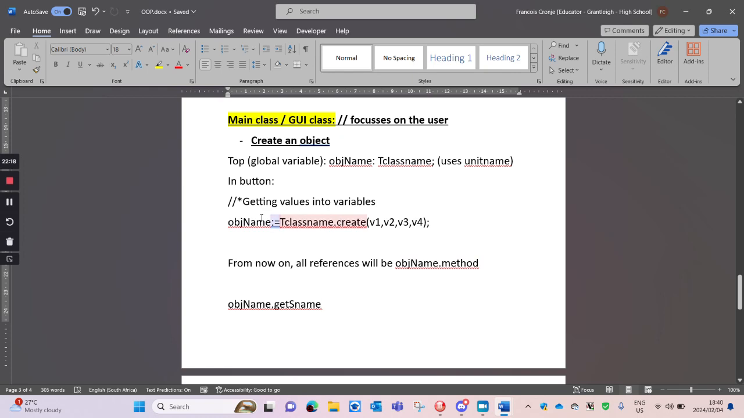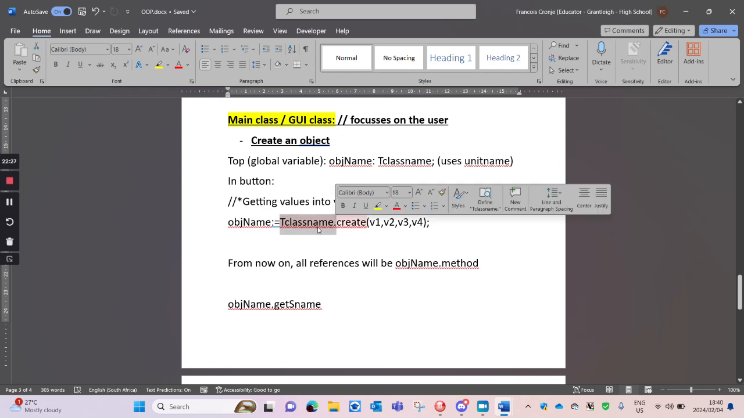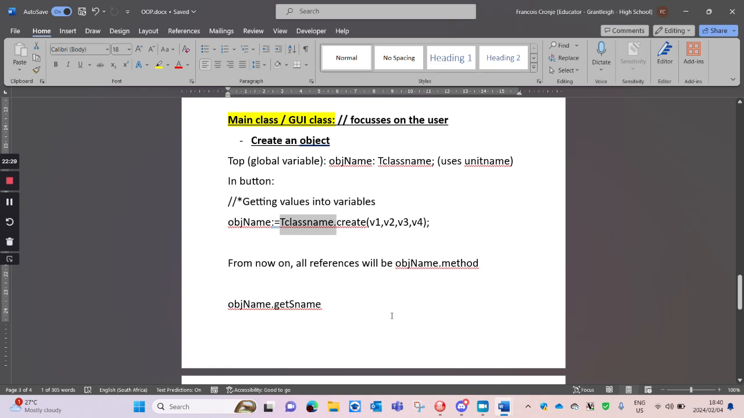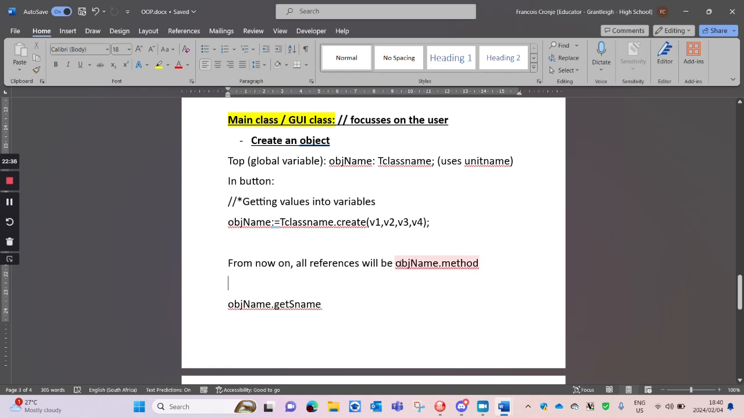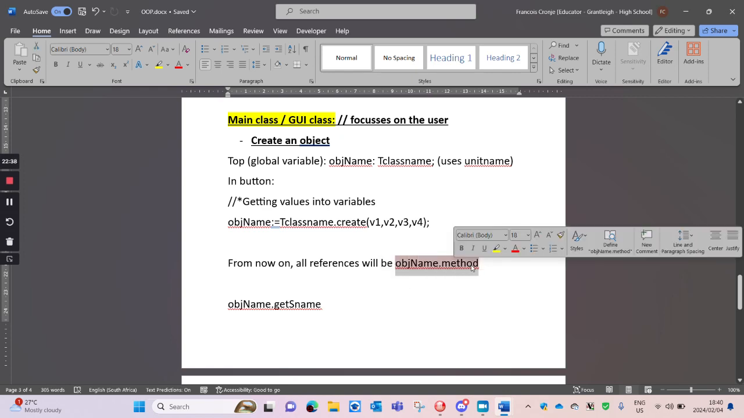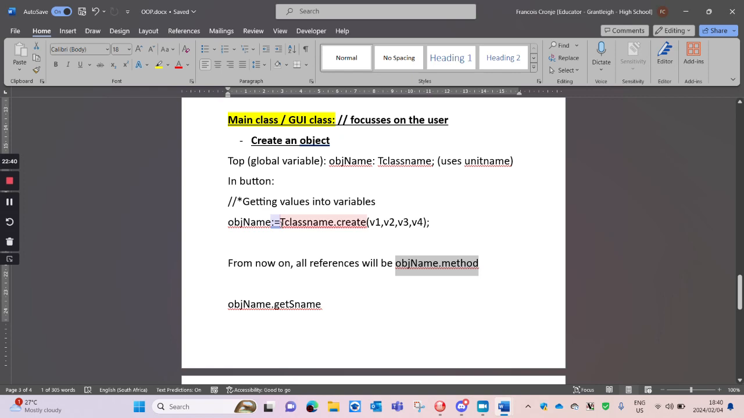So after you created the object, then you will not be using T-class anymore. You won't use a class name anymore. From then on, all the other methods, you'll use the object name dot method. So it's always your object name dot method with the exception when you create it. Then it's your object name equals to the class name dot create. So that's the trick. Only when you create it.